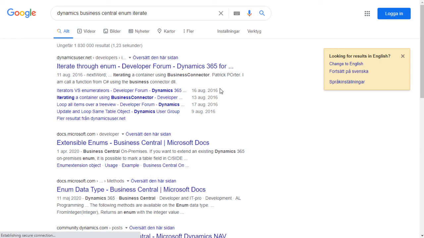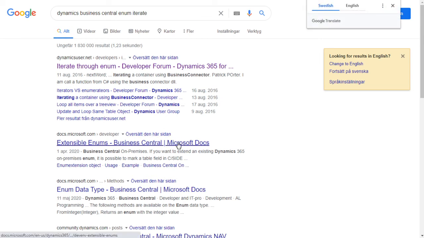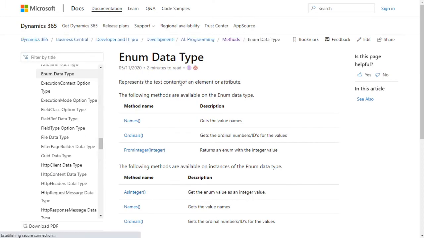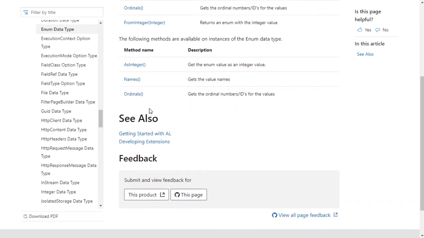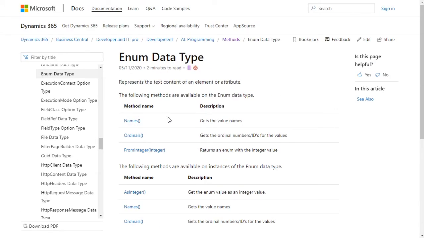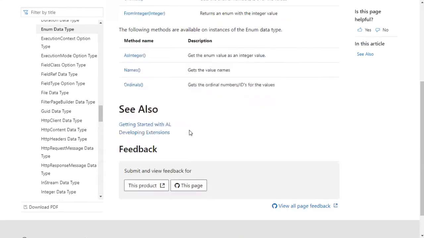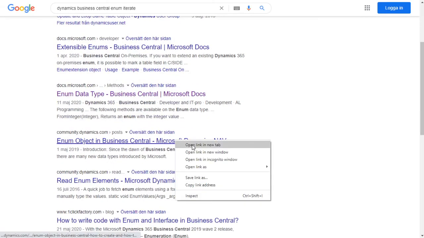And there are always little useful words. This is AX, so that's going to help me. Data type. Oh yeah, there's some pretty cool new functions that they've added this year around enums to make it possible to work with them and get the value names. That was still not what I need it to be though. Enum object.